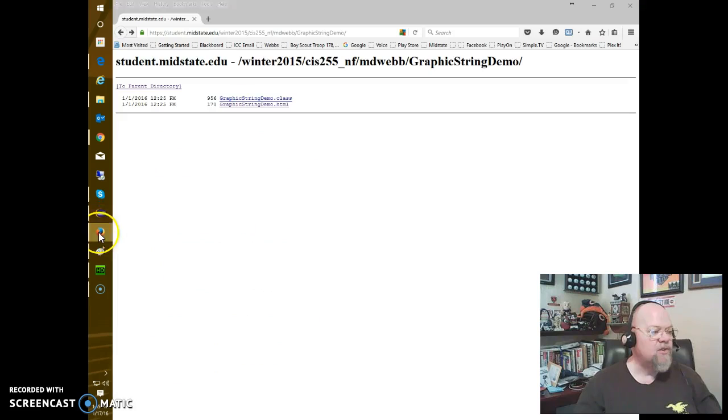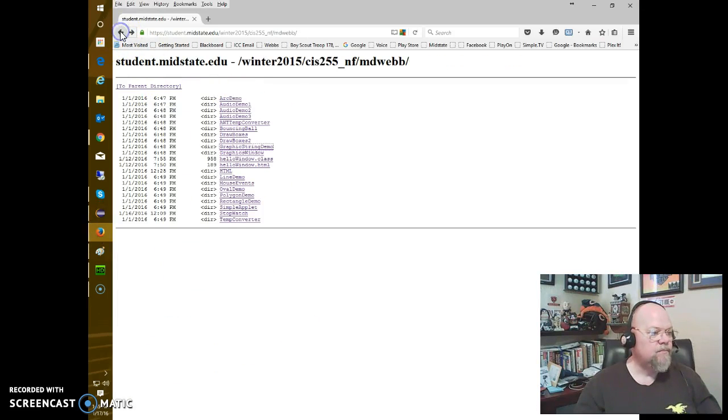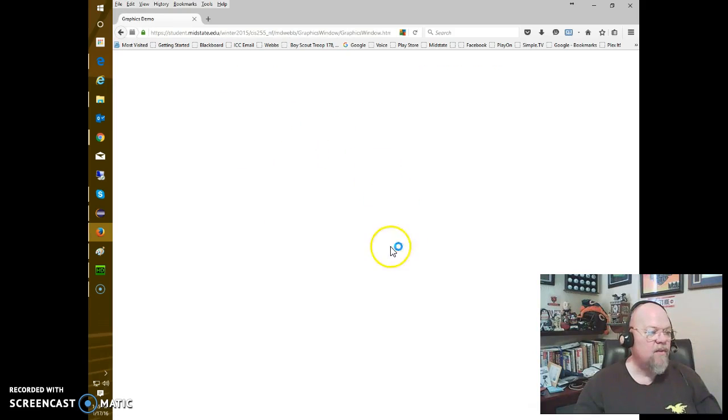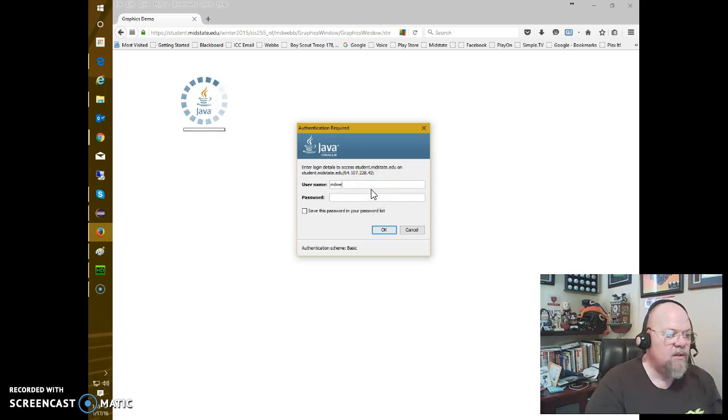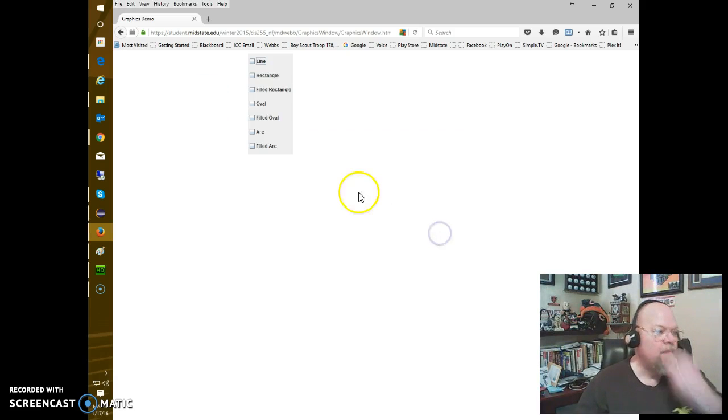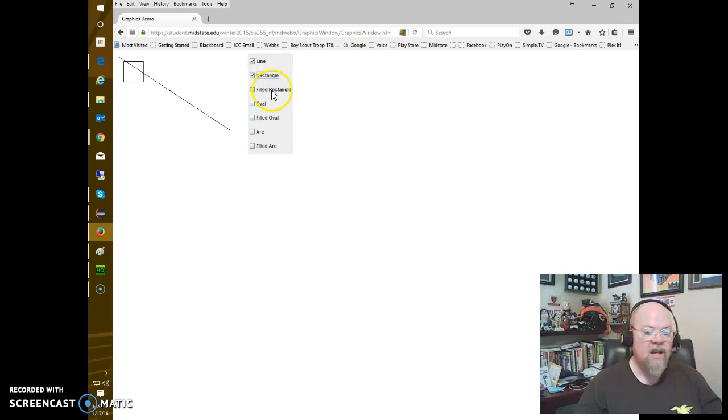So when we run this, I click on it, and I'm going to type in my password again. Box comes up. And if I click a line, it just repainted. I click a rectangle, it just repainted. And again, since those 2 are checked, it repainted it and made those happen. There's my filled, there's my oval, filled oval, arc. Okay. And every time I uncheck one, it repaints.